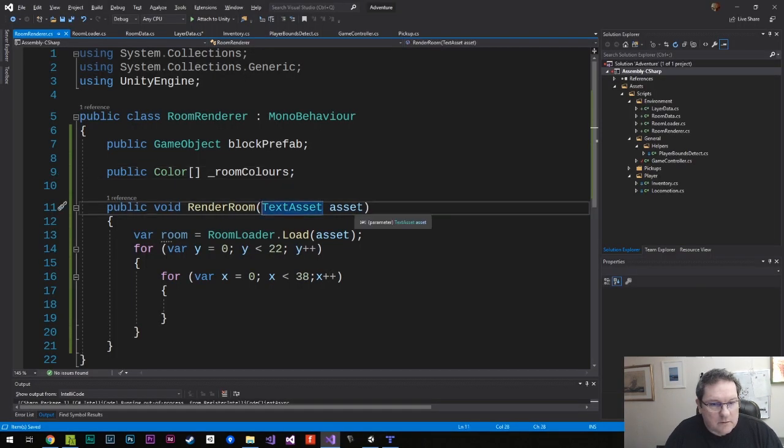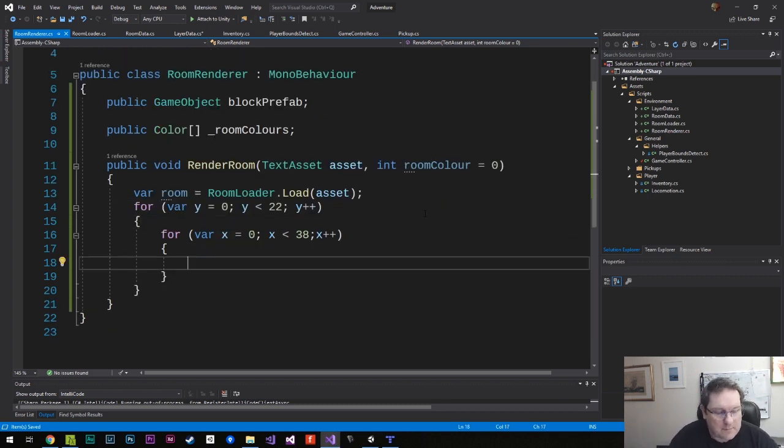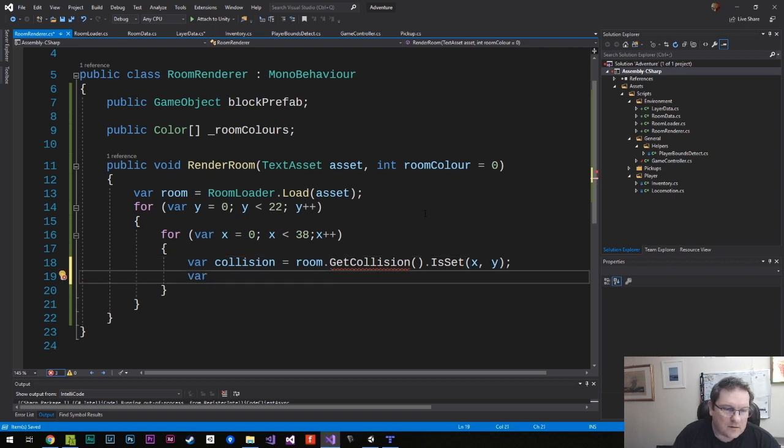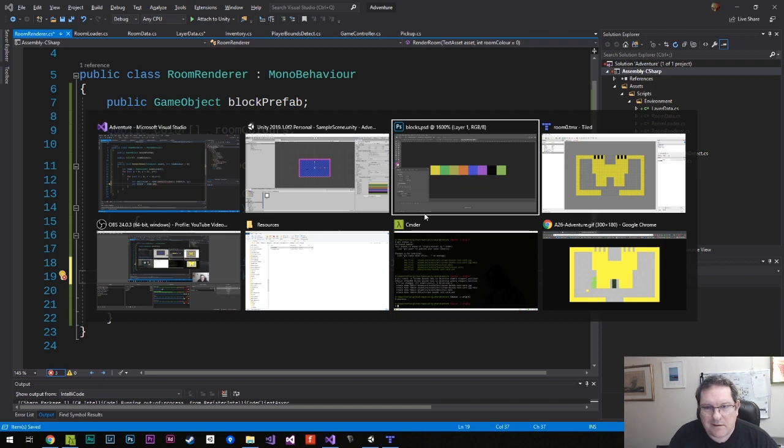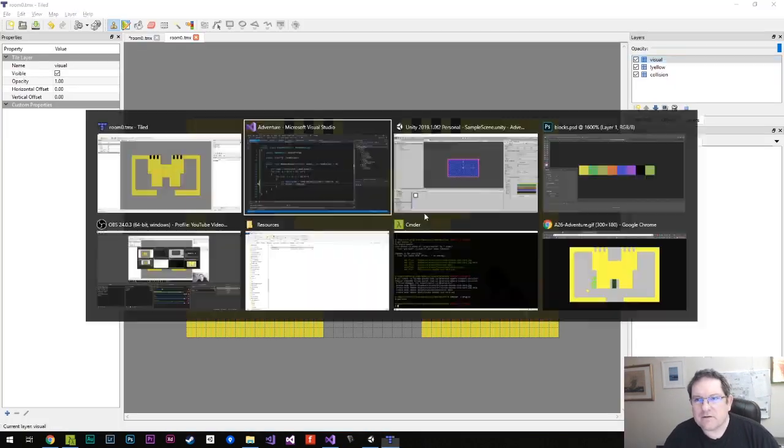So when we render a room, what we actually want to do is pass in int room color. So we want to pass in room color, which we're going to default to 0, which is that yellow color. So we're going to say var collision equals room dot get layer get collision dot is set xy. var block equals room dot get, what did I call that? Oh dear, memory like a sieve, right enough. Visual.